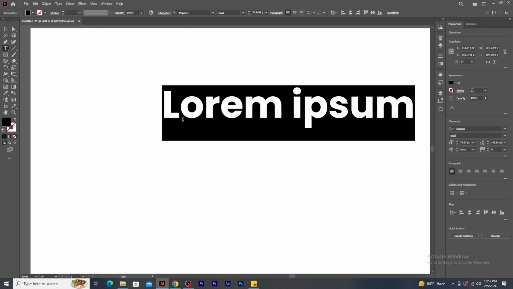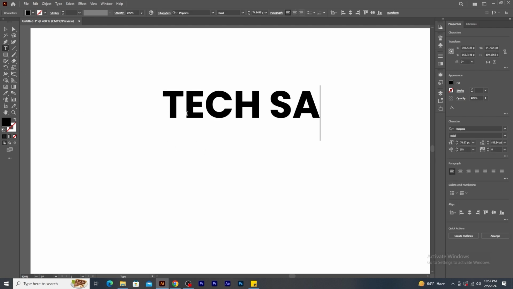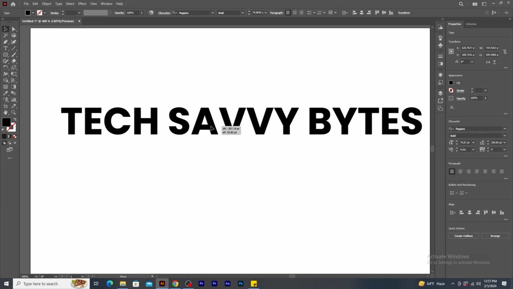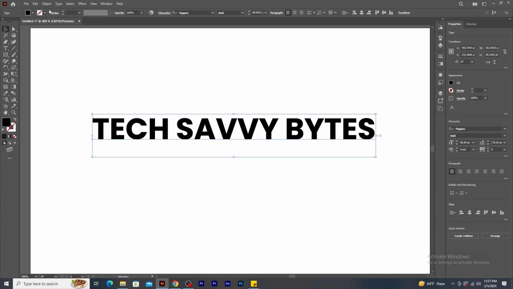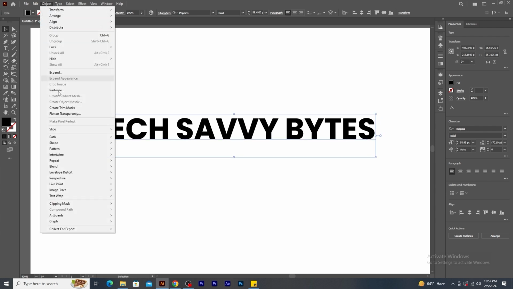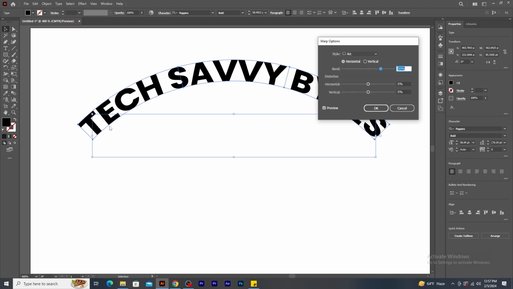Type a text again. Let's say Tech Savvy Bytes. Scale it down a bit. Go to Object menu. Scroll down, select Envelope Distort, and you will see three options: Make with Warp, Make with Mesh, and Make with Top Object. Let's click on Make with Warp option. You will see the change in the shape of the text, and also warp option pops up.